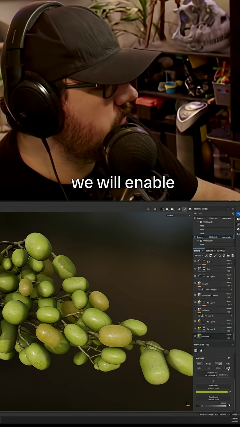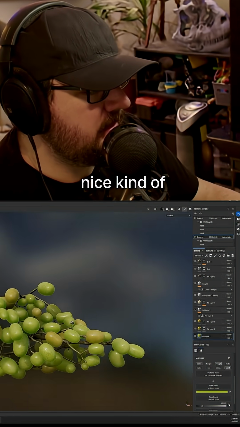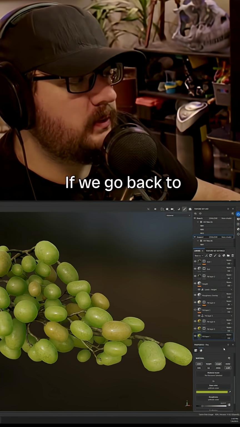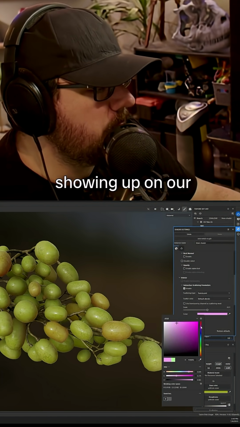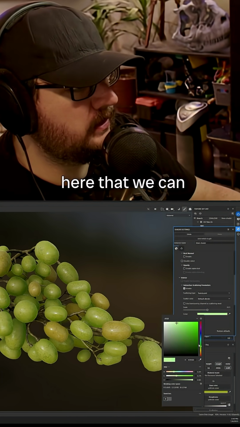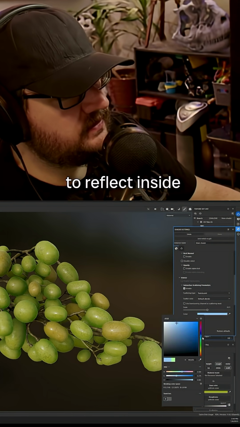We'll go down here and we will enable our scatter map. And you can see now we get that nice kind of subsurface scattering look. And if we go back to our shader settings, you can actually change the color and how the subsurface scattering is showing up on our model. So you can see, just dragging through the color wheel here, that we can change how we want that to reflect inside the object.